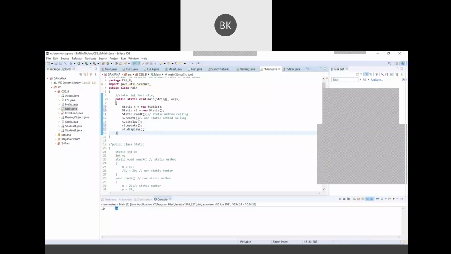Look here, in the s1 object, the x value has been set with the read x method. This is the static method, x is equal to 10. S dot read y is a non-static member, and s dot display. No problem, we have to get both values. After this I will write it: s1 dot display also, not s dot display.